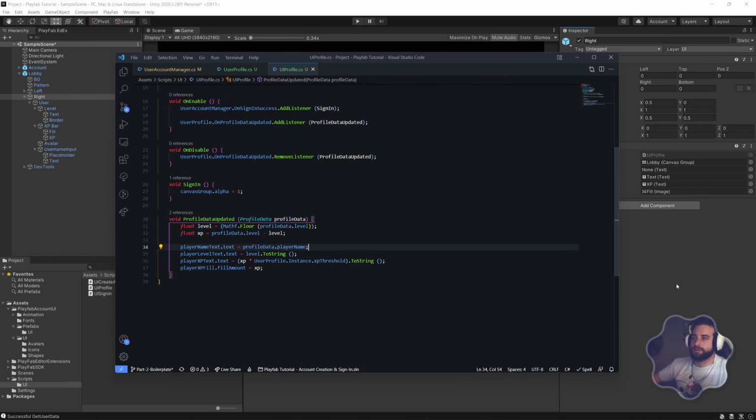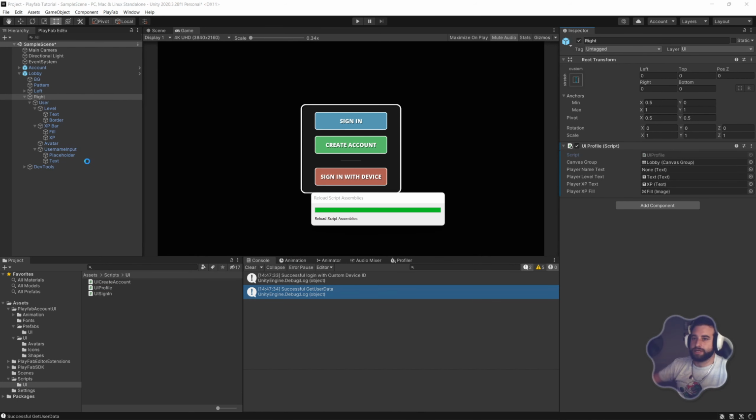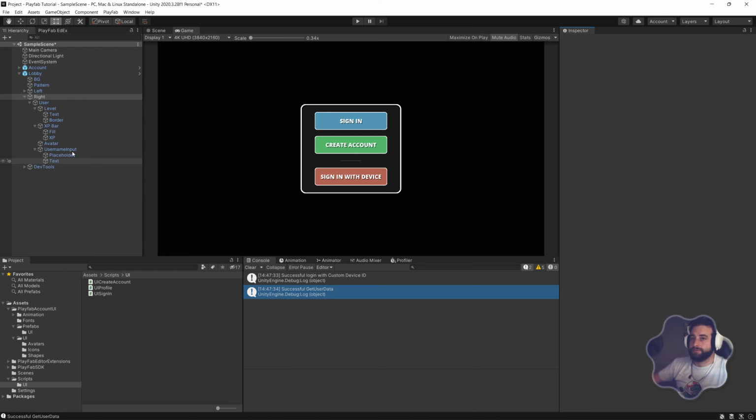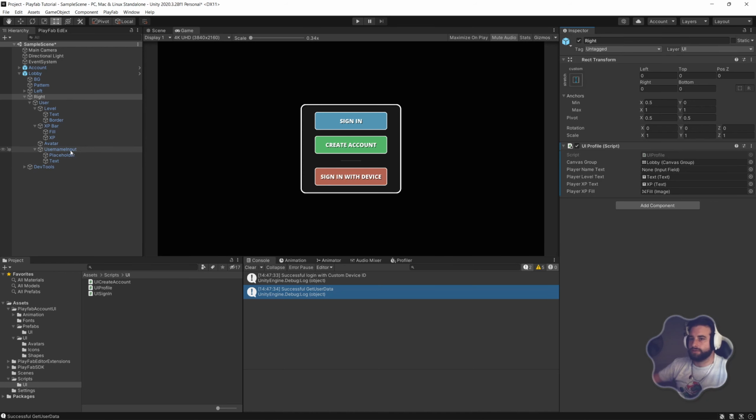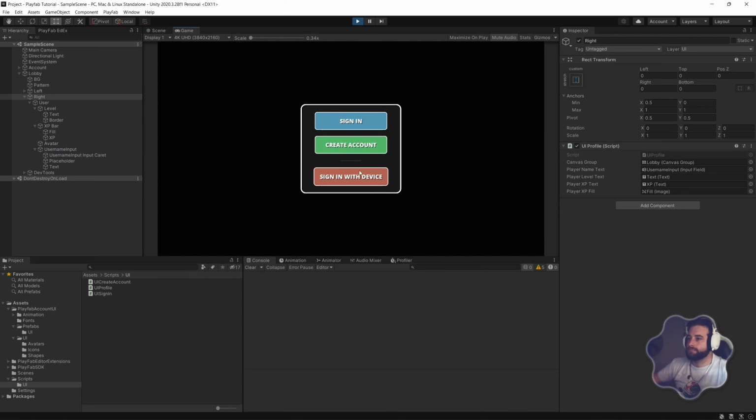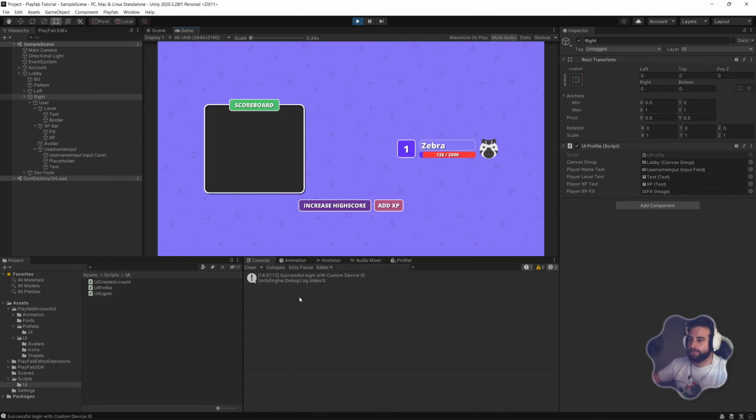And that still works. Cool. We just need to drag it in. So it's an input field so that you can actually set your username. Okay. Now let's test it. Sign in with device. Successful login. We get the user data. As you can see, it is loading it just perfectly over there.